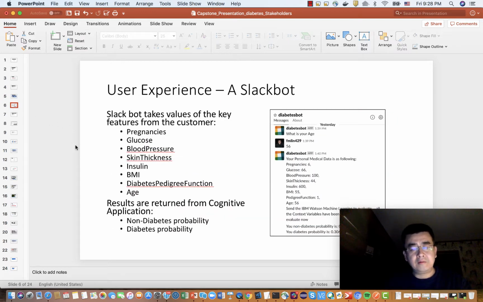Now let's take a quick look at the user experience. It depends on the key features relevant to diabetes, including pregnancy, glucose, blood pressure, skin thickness, BMI, insulin, age, and so on. For the final result, we will get the non-diabetes probability and the diabetes probability.